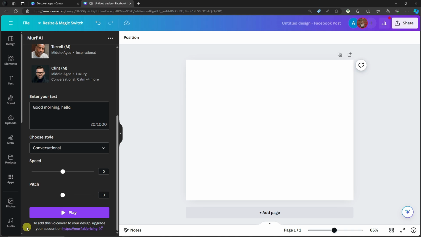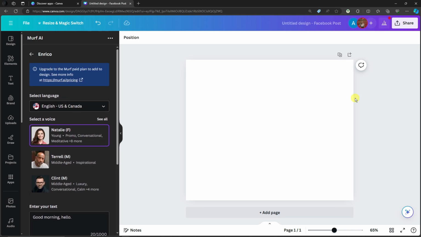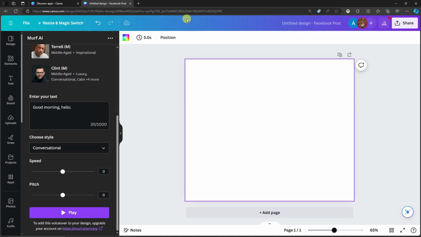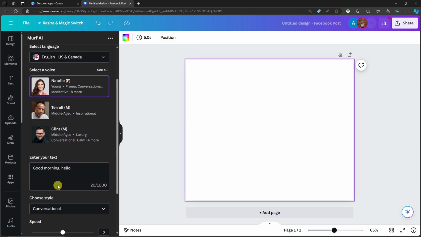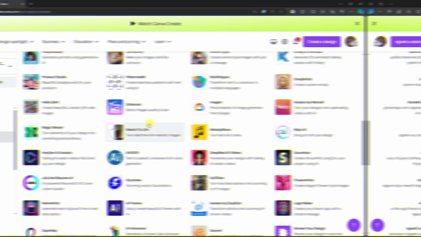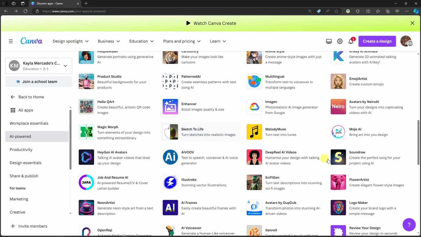By the way, guys, we cannot add this anymore on our Canva since we already have one on our website. As you can see right here, to add this voiceover in the design, upgrade your account. So since we don't have a paid subscription, we just need to pay for it before using it. So next up on the list is going to be SoundRaw.